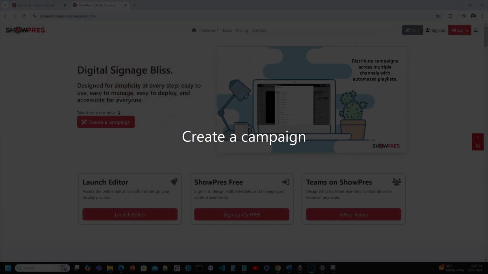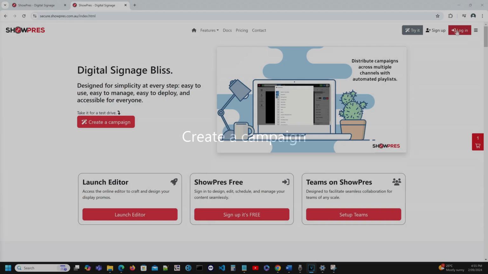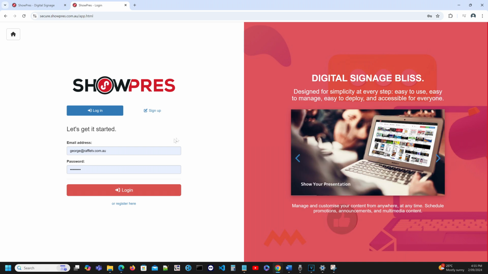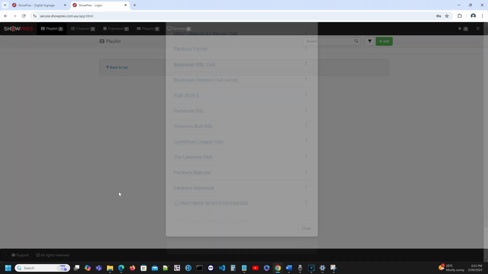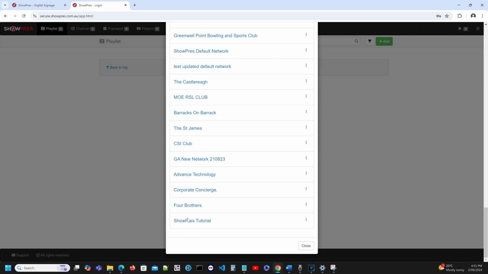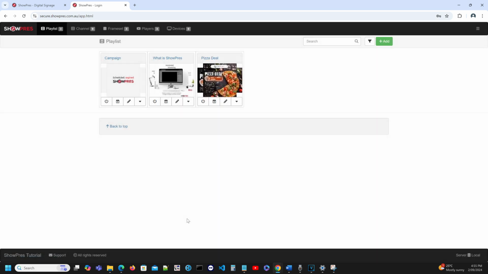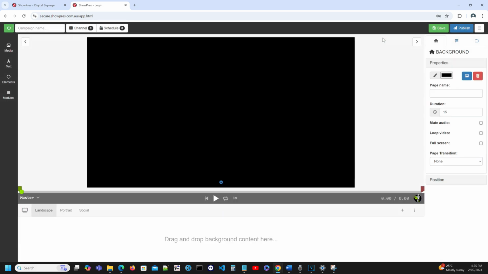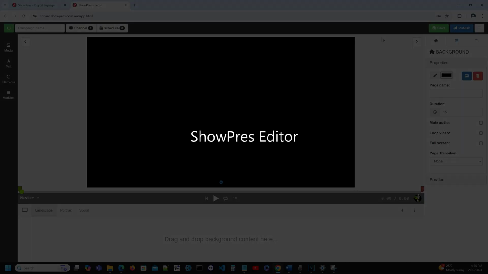Create a campaign. All content to be displayed on screen starts with a new campaign. Inside the campaign you will control the media, channels, scheduling, playlists and frame sets for your campaign. Add campaign. To create a new campaign, simply click the green Add button on the playlist bar. This will open the ShowPres editor to start a new campaign.